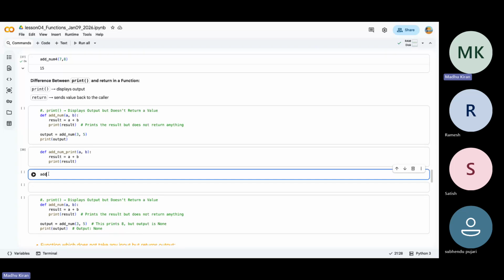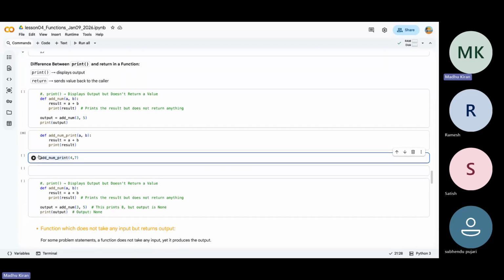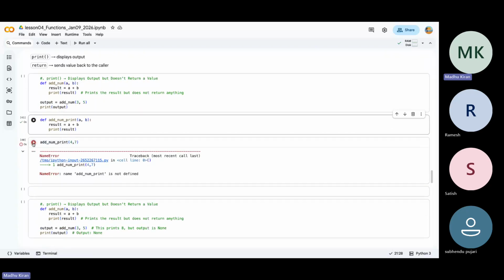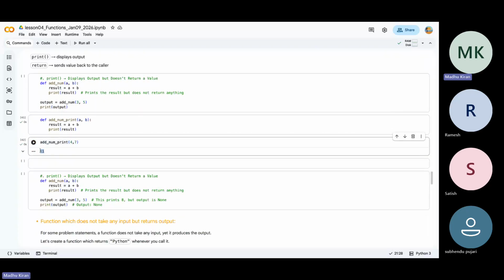When I call this function add num, we are trying to understand the difference between print and return. When I'm passing the numbers 4 comma 7, what we expect is 4 plus 7, which is 11 here, right? I didn't run this, so let me run this. It seems okay, we have a print statement and we just got the result 11. Now I want to add an extra 10 to this result of 11.